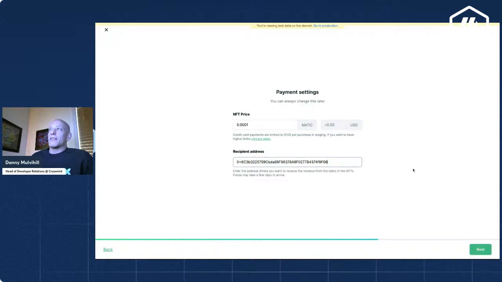Okay, so what we're doing here is setting the price, and then setting the recipient wallet so that when your buyers actually purchase the NFTs, this will be the wallet that will ultimately receive those funds.